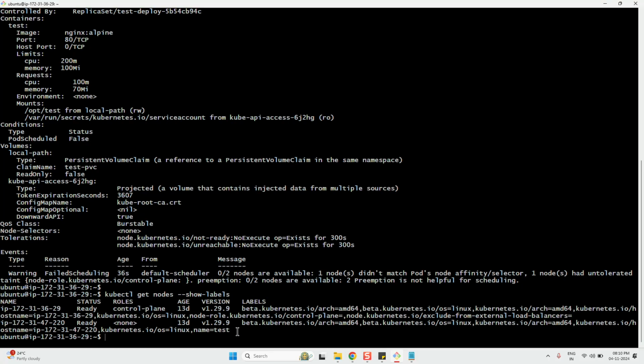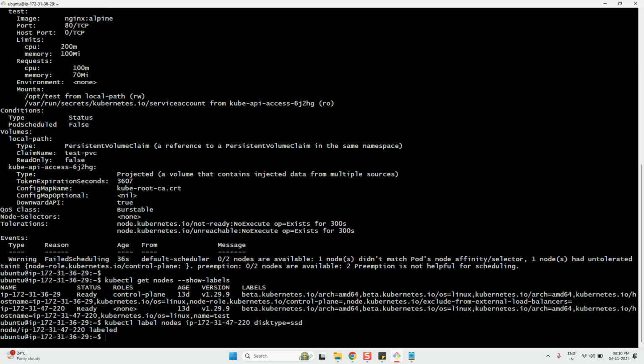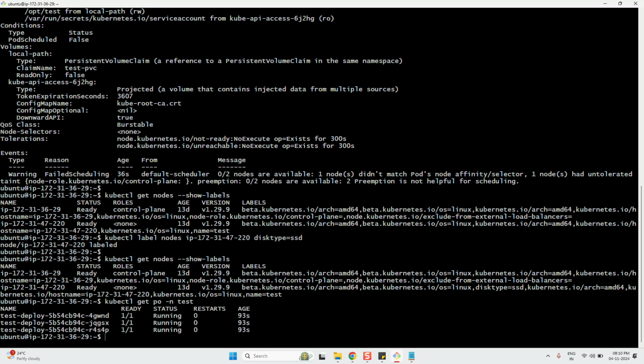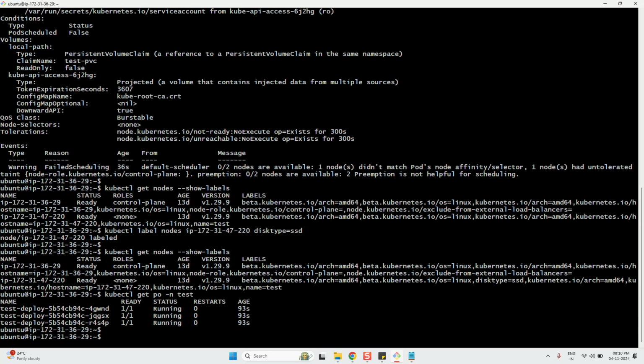Let's give the label. kubectl label node, what is the node? This one. Paste disk type SSD. Labeled. The label is ready. Now let's get the pods. Are they running? See. It's just the same as NodeSelector. Same thing, but the way we represent it is different, and that's the only difference. Got it?